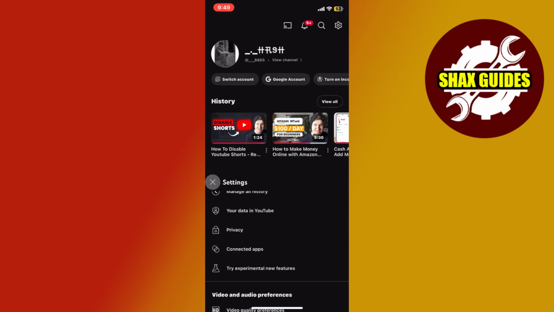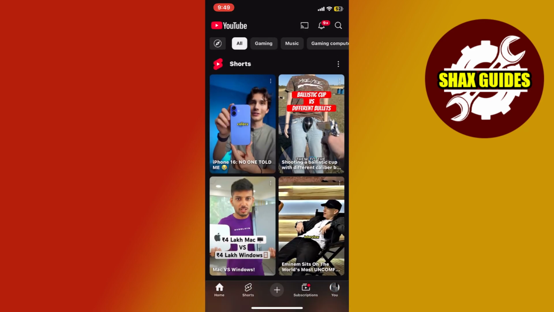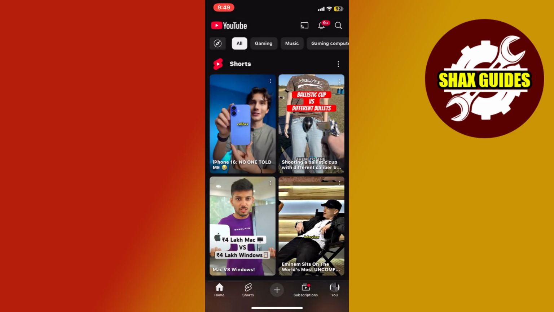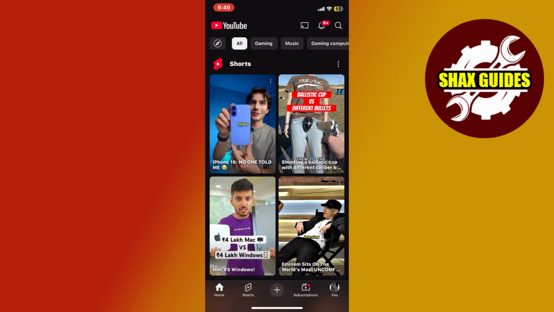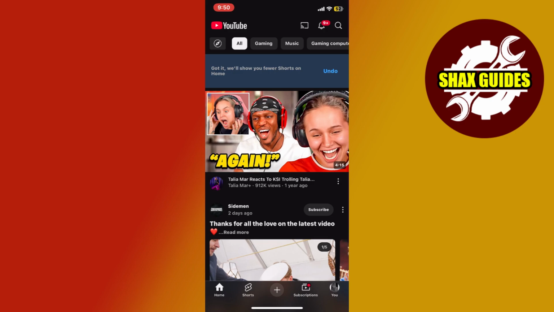Once done, get back to the home page and then tap on the three dots icon on top of the shorts. Now there are two options. You can either select Not Interested from the menu, or you can just close it and select the three dots at its top. Next, tap on the Show Fewer Shorts feature and then reload the page.